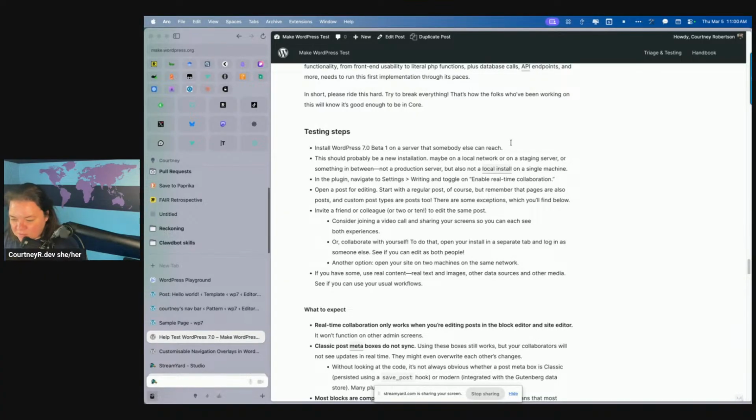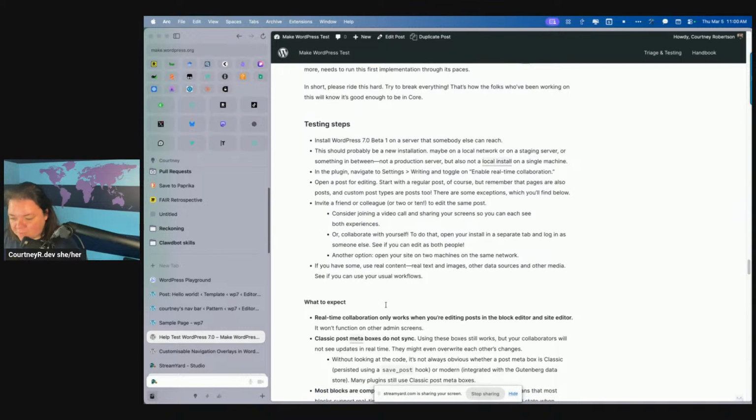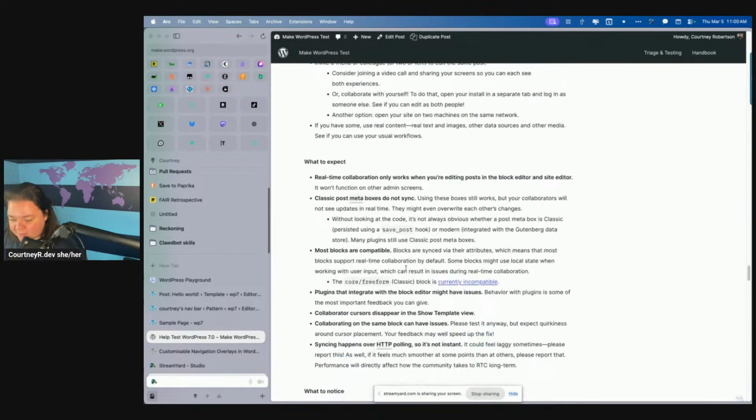Install 7, new install, open post for editing. Start with a regular post, of course, but remember that pages are posts. Custom post types are posts too. So yeah, invite someone else to come in and share in real time. So this would have to have someone else on your site. And since I'm using a local test site, that's not going to happen at the moment.